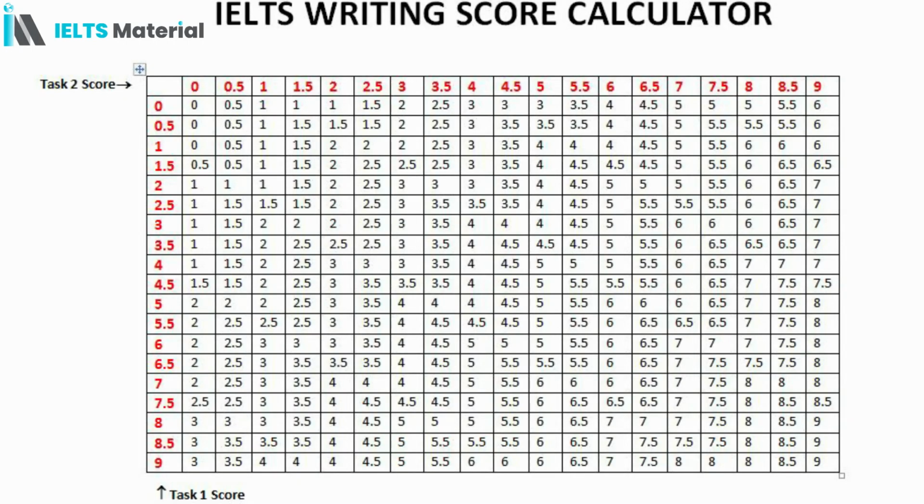Feel free to pause the video now, as this is the table that IELTS use to figure out your overall score. You can see on the left that it focuses on Task 1, and on the top, it focuses on Task 2. And you can see that Task 2 is much more important.